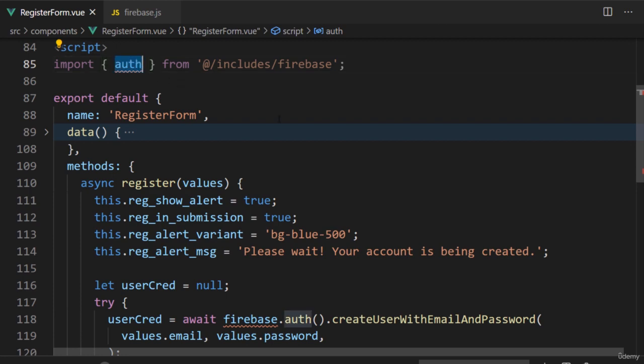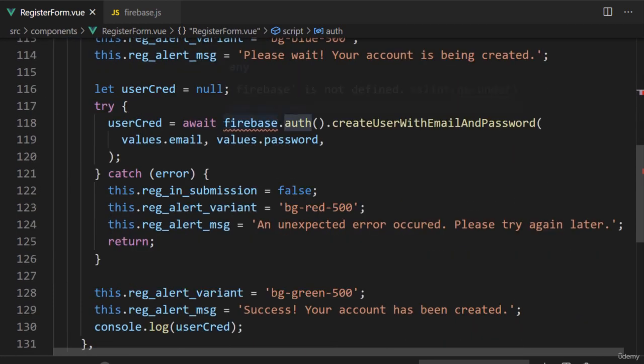We'll update the register function next. Instead of calling the firebase.auth function directly, we can replace this line with the auth reference we imported. Great. We've successfully refactored our codebase. We are creating references of our services. This makes our code more readable. We'll continue with storing the user's information in the next lecture.